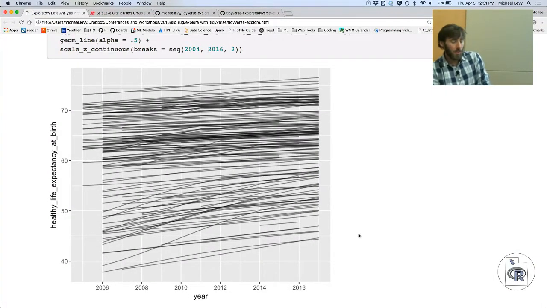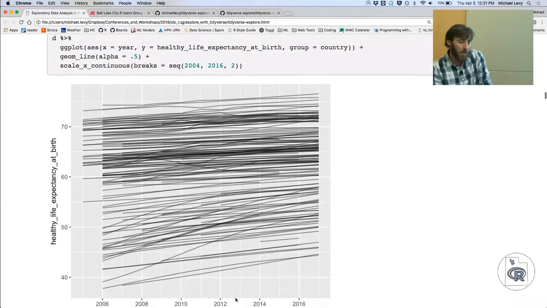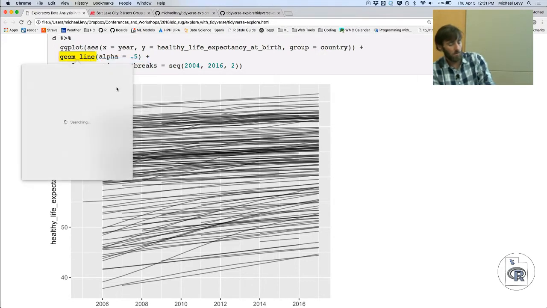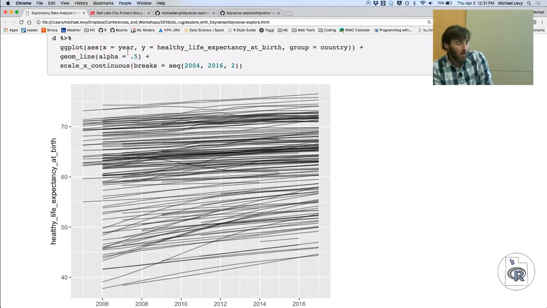So let's say we want to look at life expectancy for healthy kids at birth over time. Here is a ggplot to do that. We put year on the x-axis, our y variable on the y-axis, and we say we want to group by country, so we want a line per country. And then we say we want to draw lines.